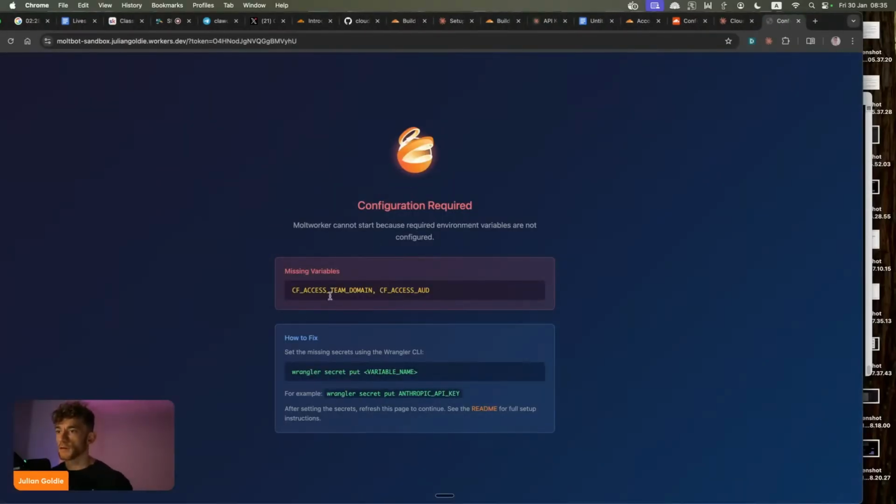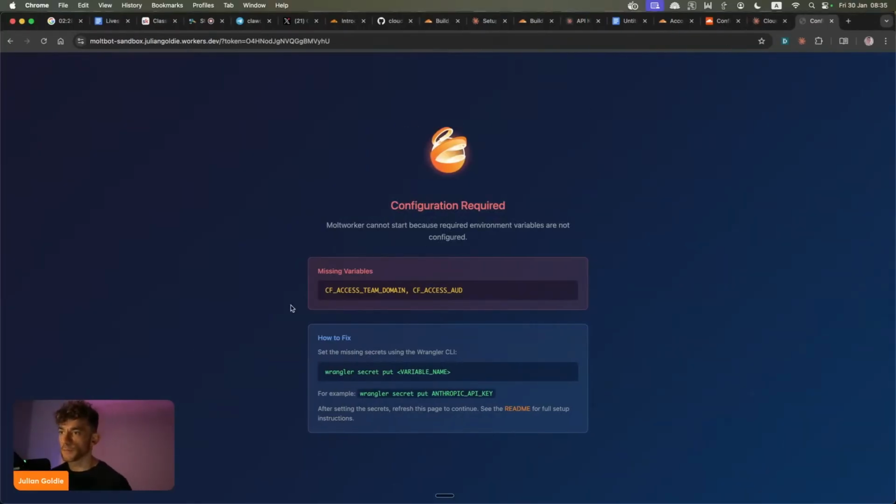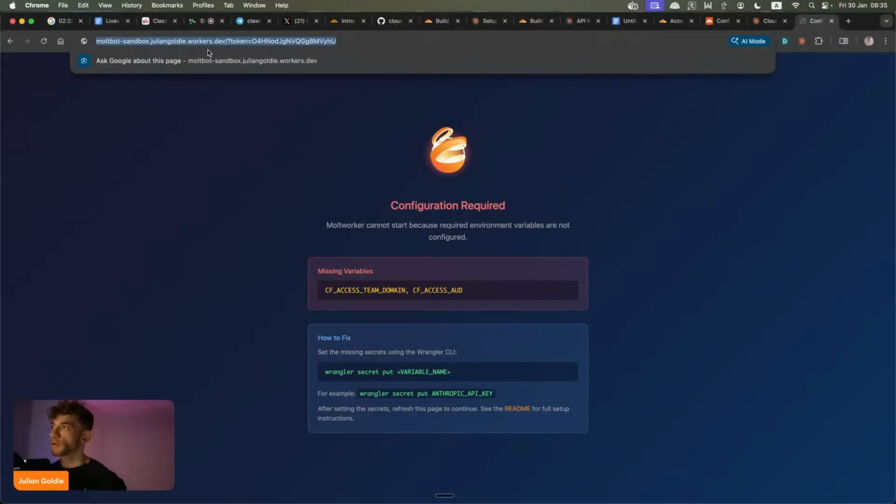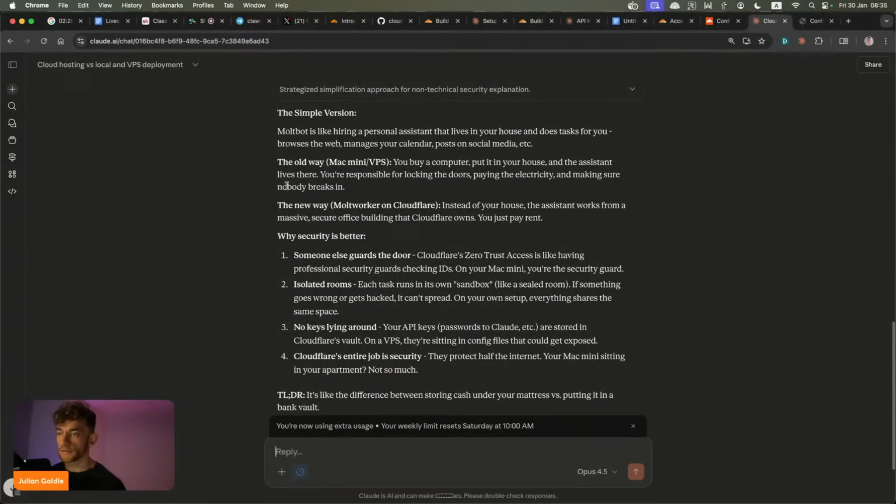And now you can see the Molt worker is beginning to be set up. We just need to set up the tokens, as you can see right here. But we're much closer to getting that set up, and that's set up on the Moltbot sandbox. You might be wondering, okay, why would you use Cloudflare versus hosting it locally or hosting it on a VPS, right? So let's talk about that.